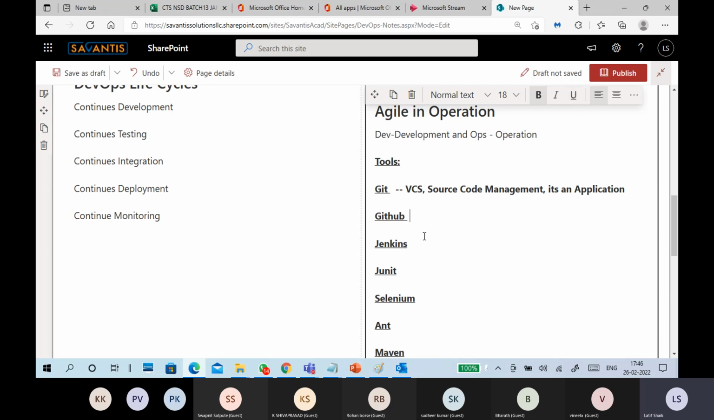Of course, it belongs to source code management. Maintain. This is used to store your source code. You can upload or download whenever you want it. Okay.